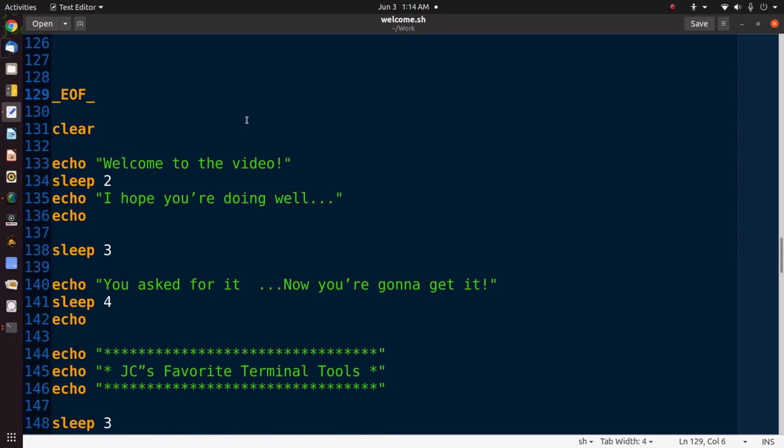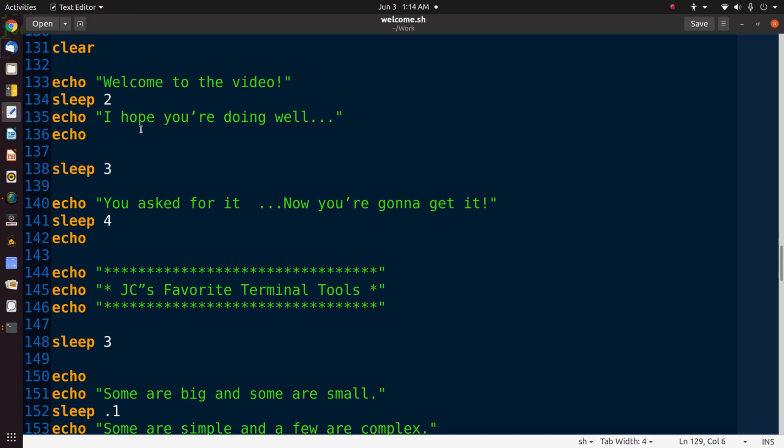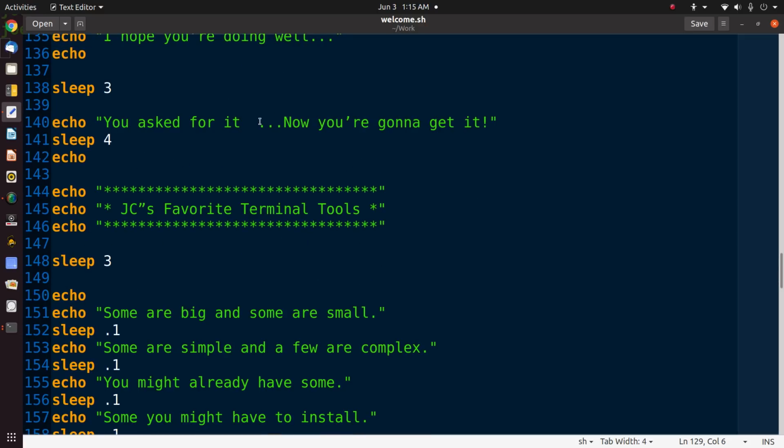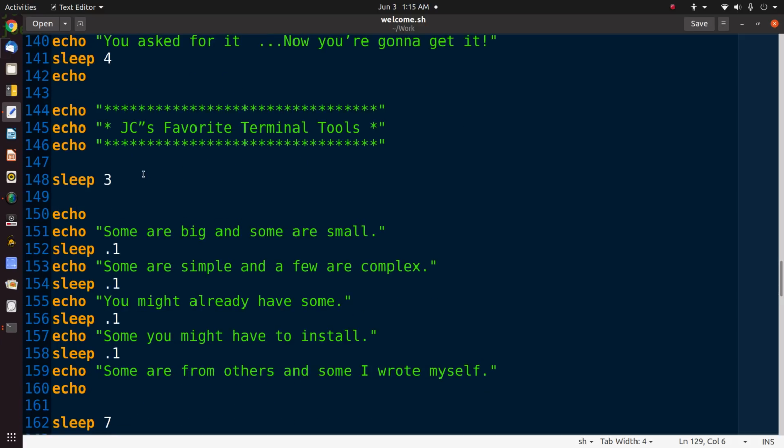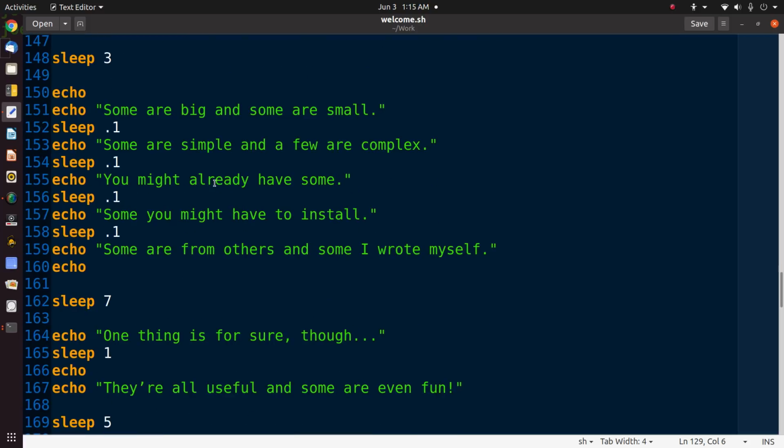Once again, we clear the screen, and now we start displaying text with echo. And so we echo a line, we wait 2 seconds, then we echo the next line, we wait 3 seconds, echo the next line, wait 4 seconds, put that there, wait 3 seconds. And instead of using any kind of fancy escapes to do new lines, I just put echo in with no argument, and that just produces an empty line of text. And then I just went through and put all this together.